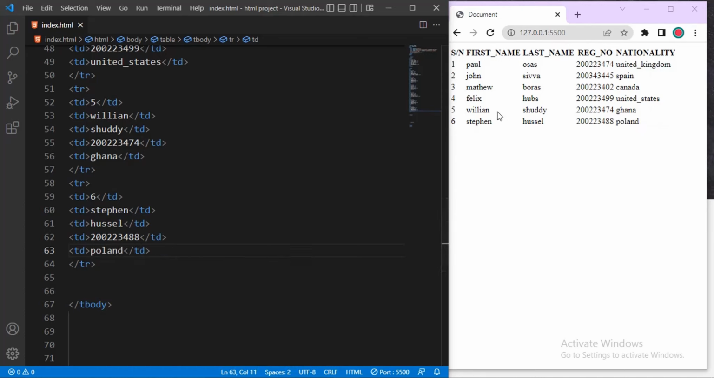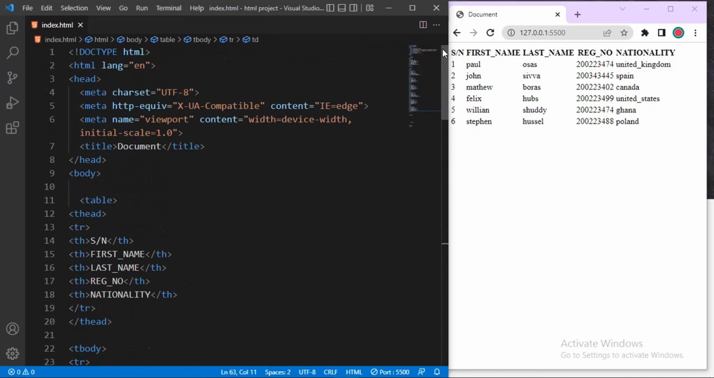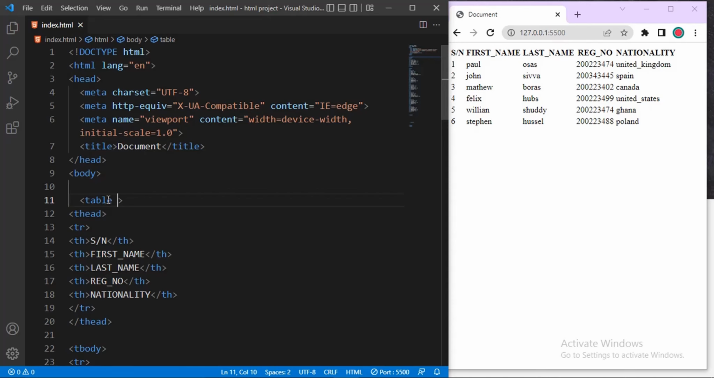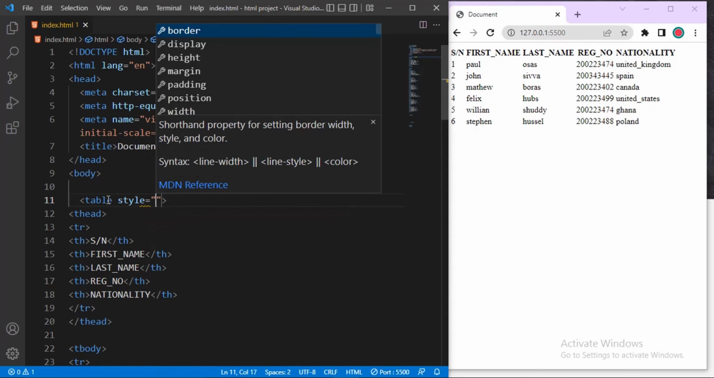So this is the full list, how the table looks, how to do a table in HTML. Then I want to add some styling to it so it will look a little bit nicer. Let me go to this first table and give it a style. Let me style the table and say style. Let me give it a background color.